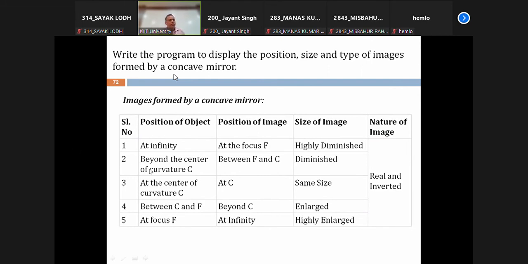But if the object is beyond center of curvature and infinite, not at infinite, but beyond center of curvature, then the position of the image will occur between F and C. Size of the image will be again diminished, not so much, but diminished. If it is placed at center of curvature, the image will be created at the same place at C only and same size. But if it is between C and F, it is created beyond C, between curvature and infinite, and it will be enlarged. And if it is placed at the focal length, image will be created at infinite.